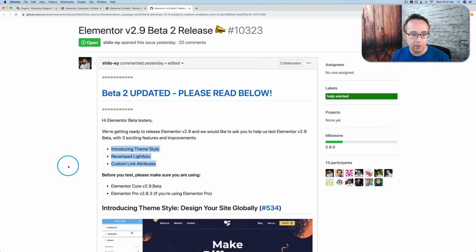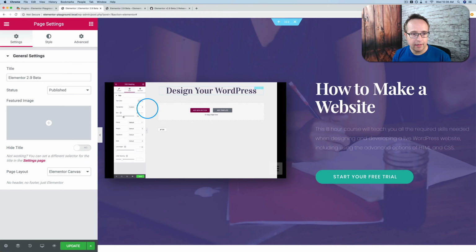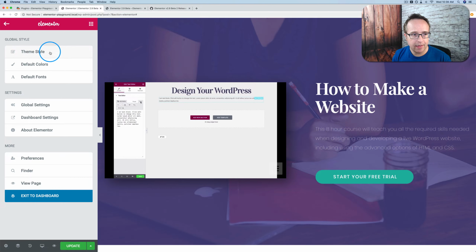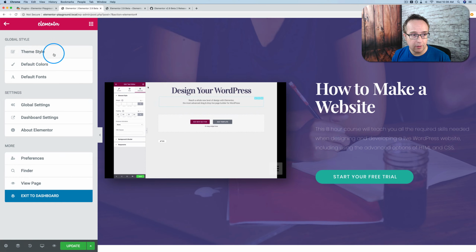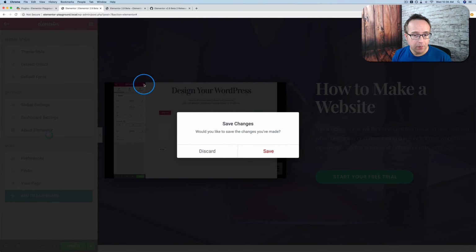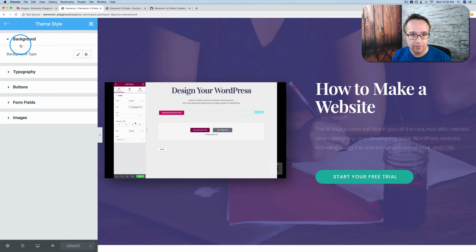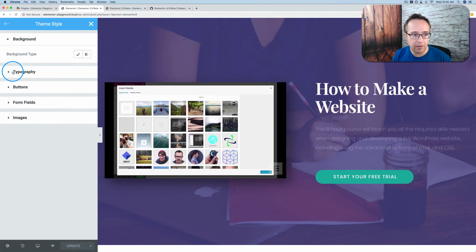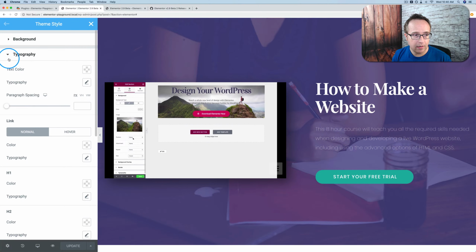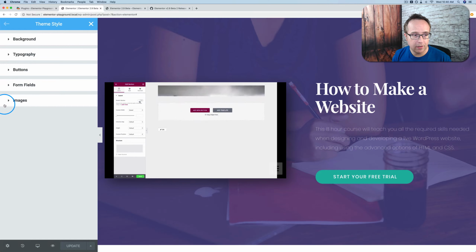Okay, so back to what we're doing here. Global styles, that's the big one. When we head into the Elementor editor, and we click on the hamburger icon over here, we have the theme style options link now. This is in beta again, and this will be in production at some point, probably in the near future. So if you click on here, we can customize a lot of stuff. And this is just the beginning, according to the release. So you can customize the background, typography, buttons, form fields, and images.